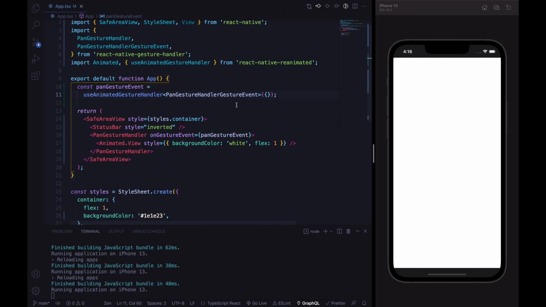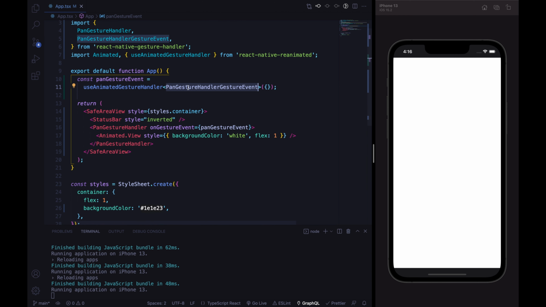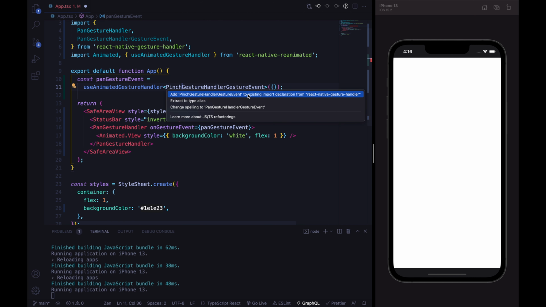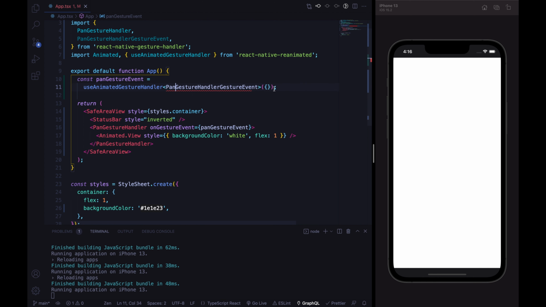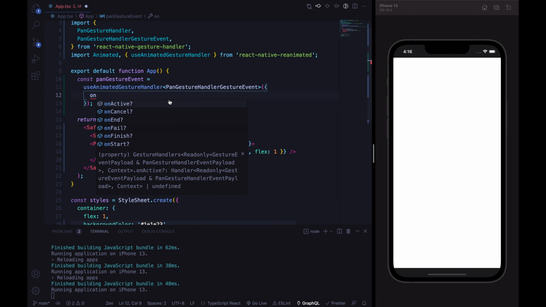It is a little bit hard to remember, but it's quite easy. So for instance, if you want to use the PanGestureHandler component, you just need to change here PanGestureHandlerGestureEvent and import this type from React Native GestureHandler. So that said, what we can do with this hook, basically we can access a lot of different callbacks.